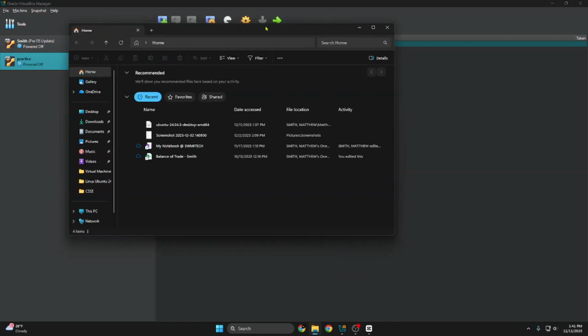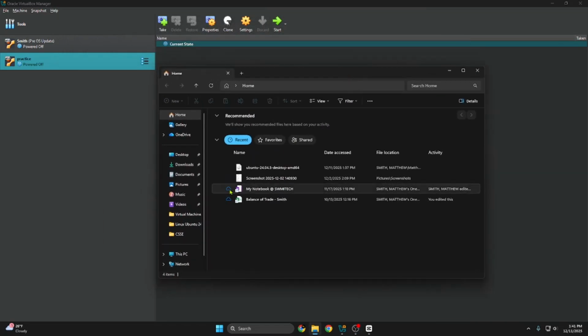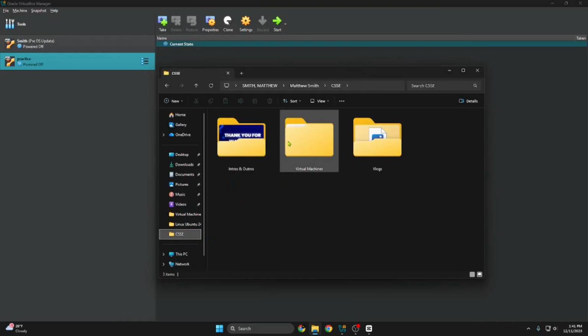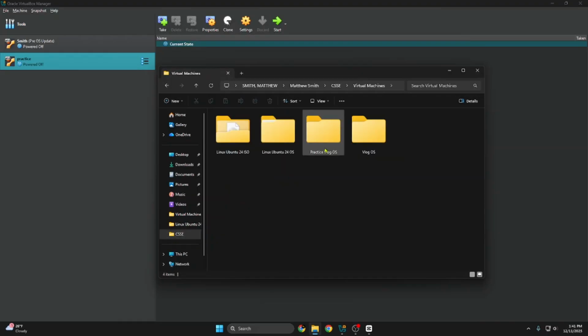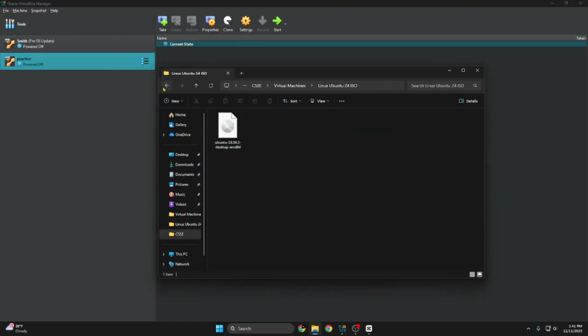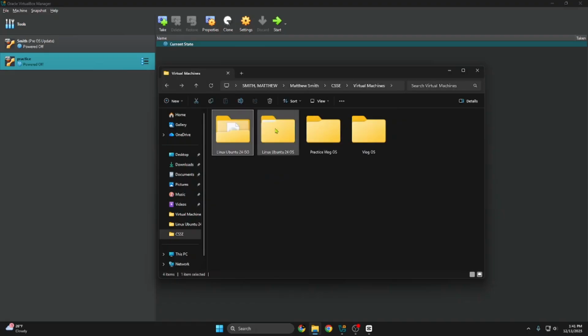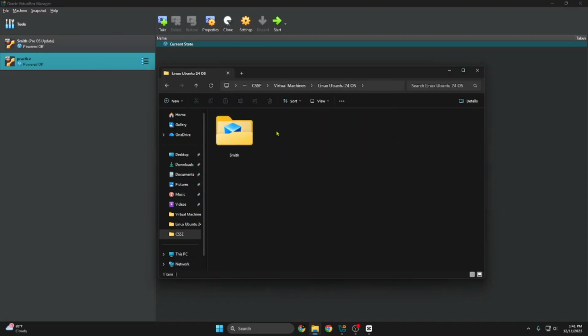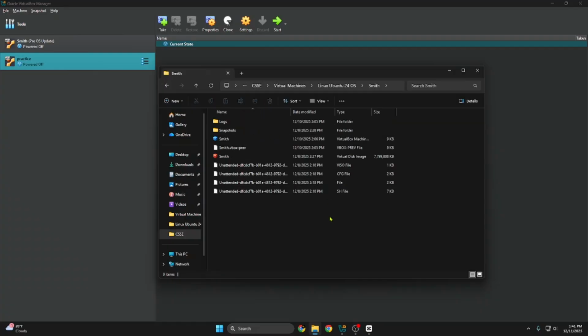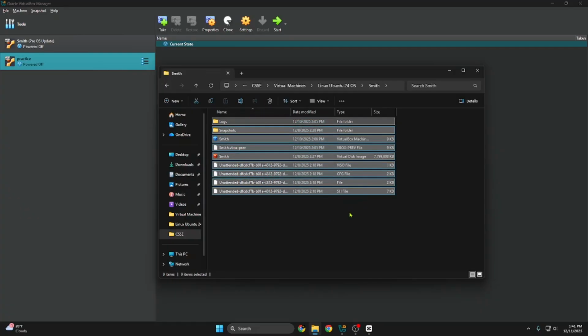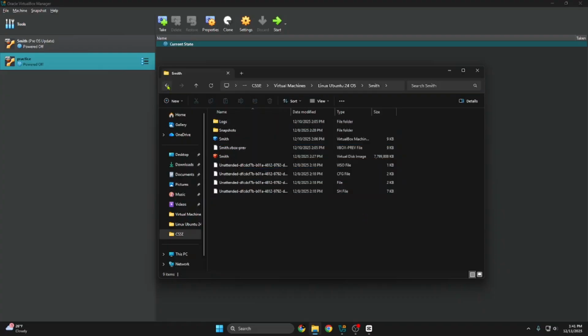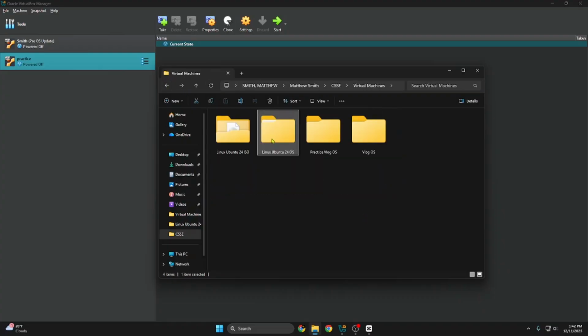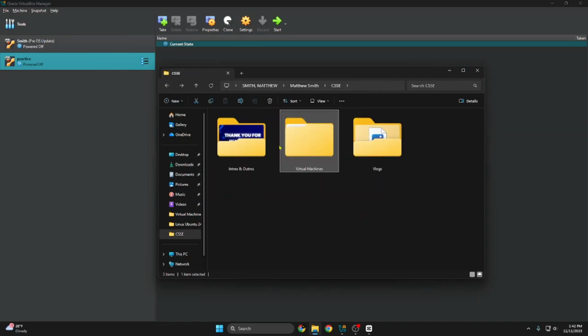And when you make one, you'll want to make a file for virtual machines and your Linux Ubuntu 24 ISO, which I showed you earlier. And then your OS folder for all your operating system files, stuff like that. So I've got those too.